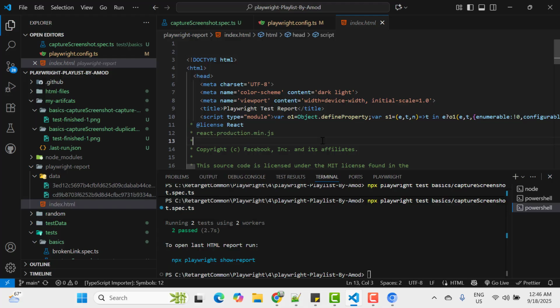So that's all about capturing a screenshot automatically in case of failure or at the end of the test irrespective of its status. But we can manually capture a screenshot as well. That I will cover in the next video.